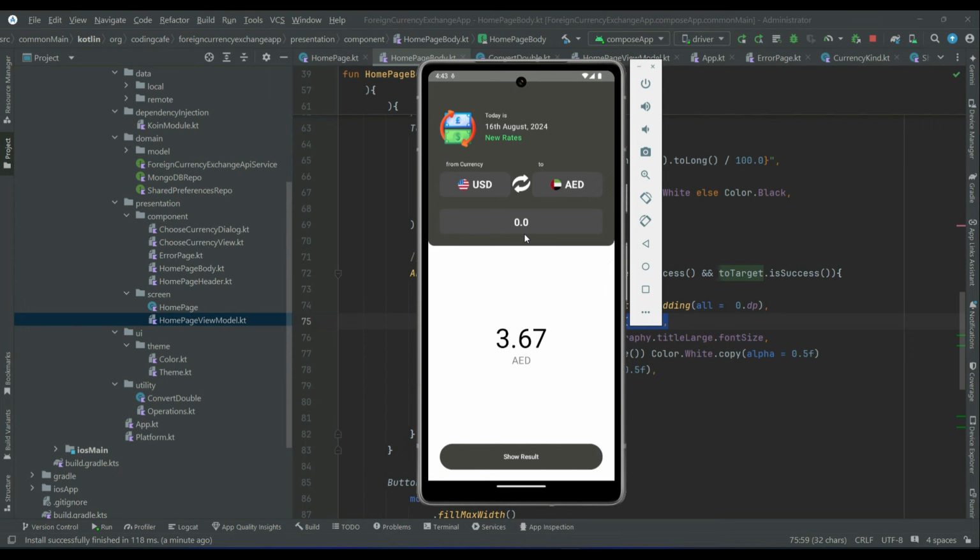Let's say I want to convert 100 USD to AED. Show result. So it is equal to 367.15 AED. Similarly, you can switch, okay, and then you can click on show result. So it will convert 100 AED to USD. So in USD it makes 27.23 USD. So you can also switch. For example, now I want to check how much is 120 AED when I convert it to USD. So click show result, and it makes 32.68 USD.